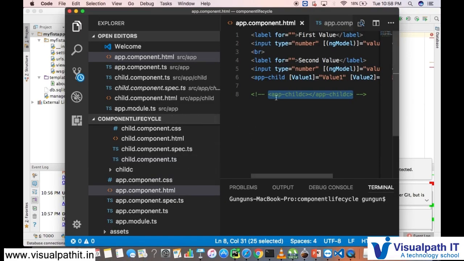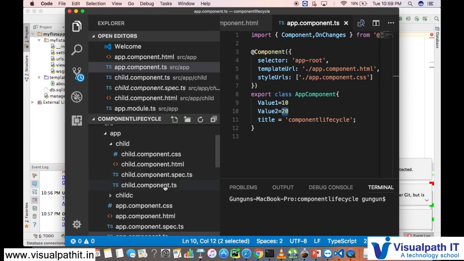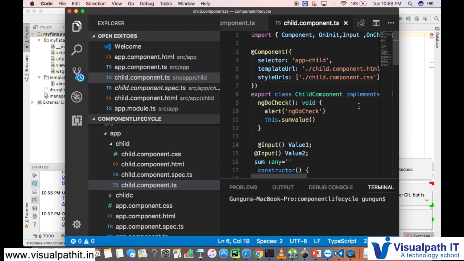See, we have two input boxes and we are taking two numbers as input and calculating the sum of those numbers. If you go to the TS file, we are passing two numbers, 10 and 20, from one component to another, meaning parent to child component. Whenever I pass data from parent to child component, I can catch it via the Input decorator, so for catching this data, value1 and value2.